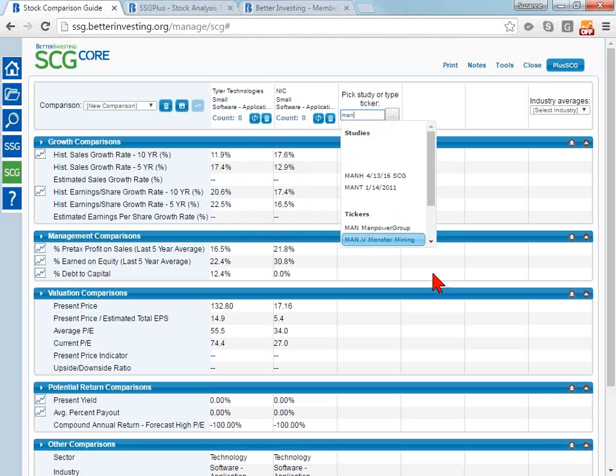So I literally went through probably 20 different companies to find some that, together, had characteristics alike. And it turns out the application software industry has a whole lot of choices. So this is how I did it. I took my list and I just started popping them in here.